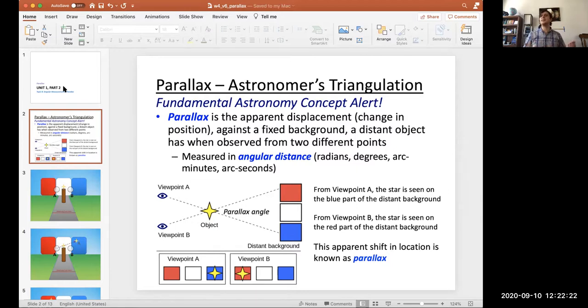And just like we can't measure physical distances, like how do I describe the physical distance that it appears my thumb is moving against a fixed background? You can't say, oh, that was 10 centimeters. What we can do, just like we did with angular size and separation, is use an angular measurement. So we measure parallax in the number of degrees it appears that my thumb shifted with respect to the background.